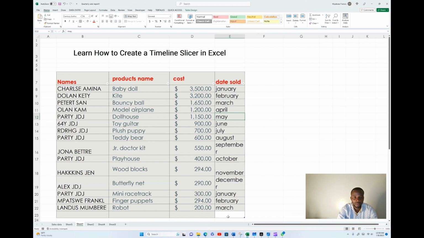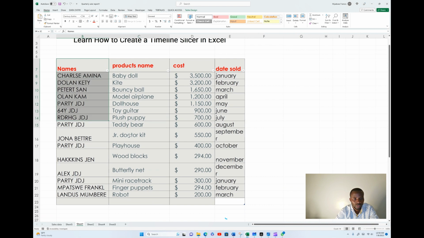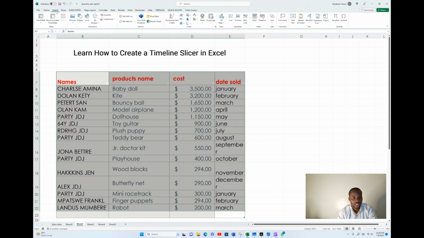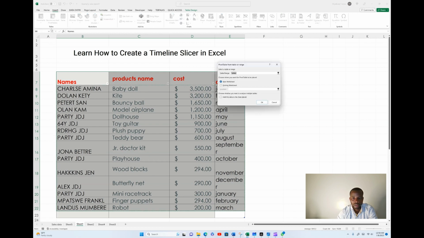So what I'm going to do, I'll go ahead and first highlight all the information in my table. After highlighting, I'll go to the ribbon of tabs and select Insert. When you select Insert, you get one of the tools, which is called the pivot table. Go ahead and select the pivot table, and then from there you select the first option, which is the table range. Click on it, and then you get a dialog box window that will pop up on the screen.